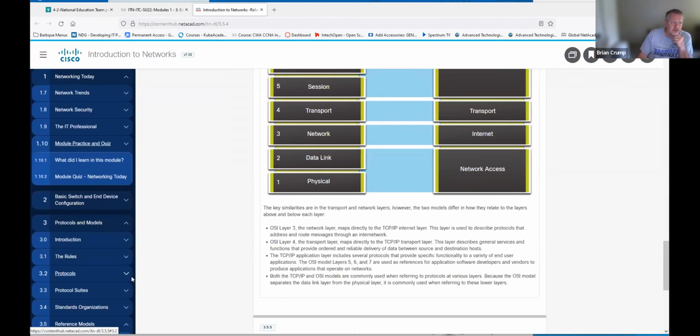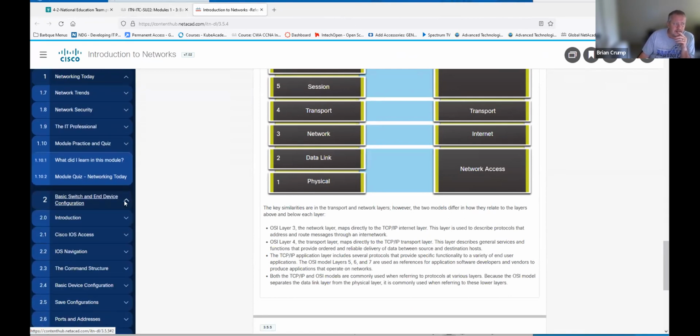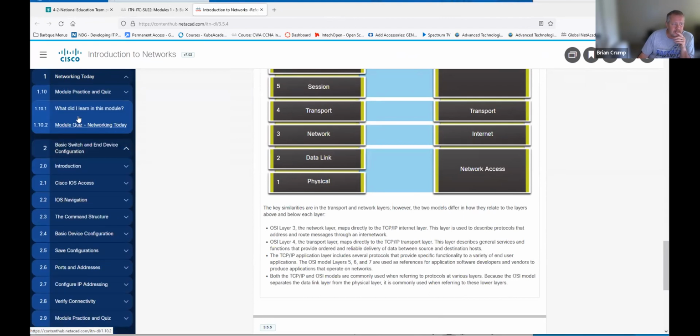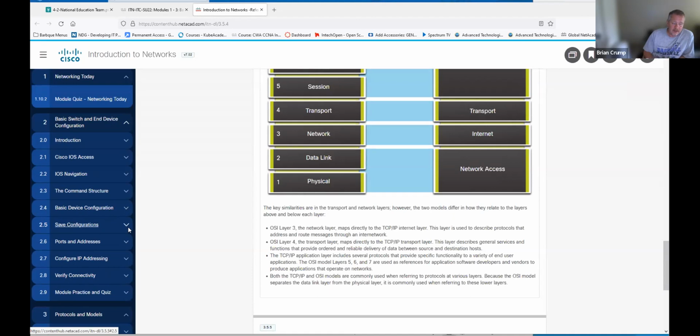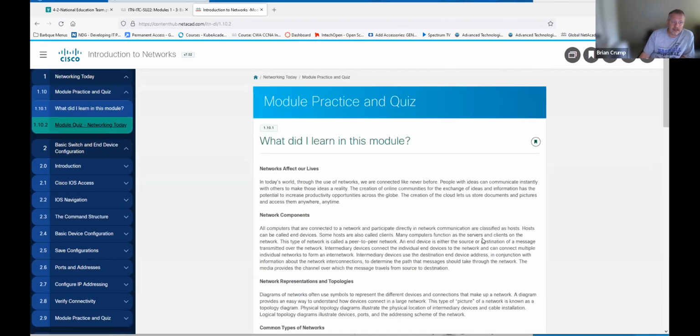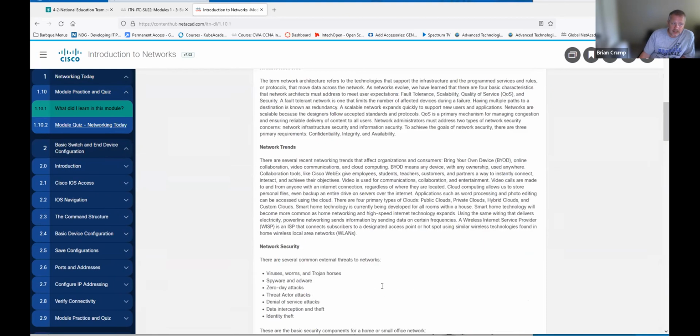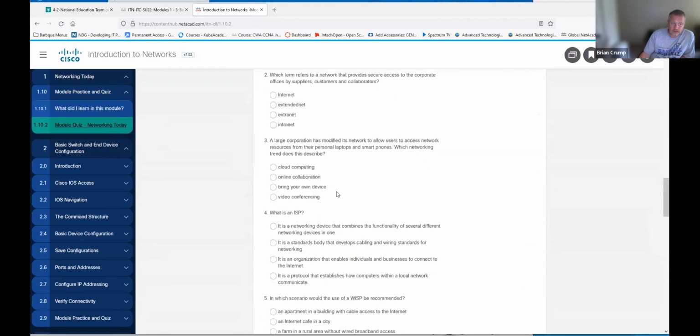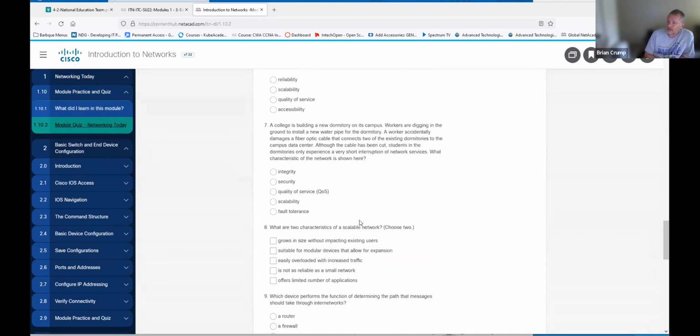When you went through modules 1 through 3, how much time did you spend on the module quizzes? These aren't graded for us, but it's good information to go back and practice. Here's the summary of each of the modules. This is module 1, the summary of information, and then these module quizzes. Did any of you try that? And what was your thought process on the quizzes?